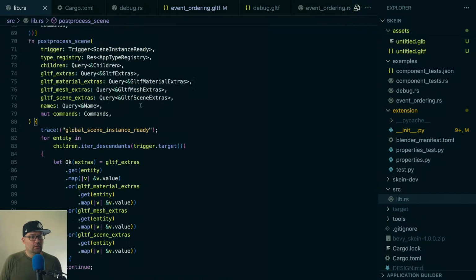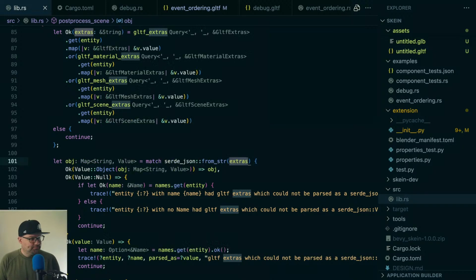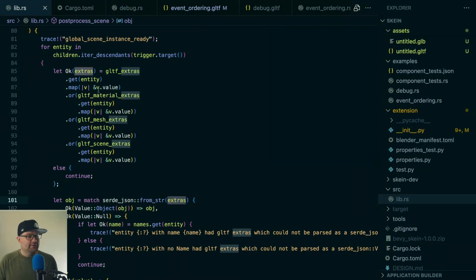So the question here then. And I should probably take this code out and test it as well. We do serde JSON from string for the extras, which gives us a map of key and value. In this case, I think this changes. So we have the extras here, serde JSON from string. This actually will be an object still.